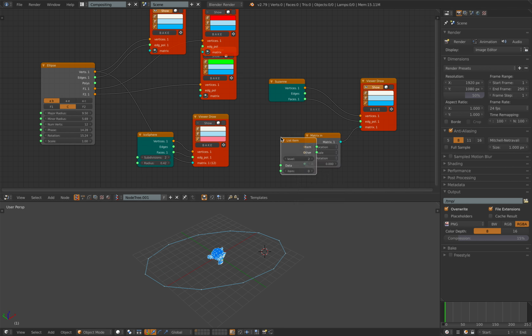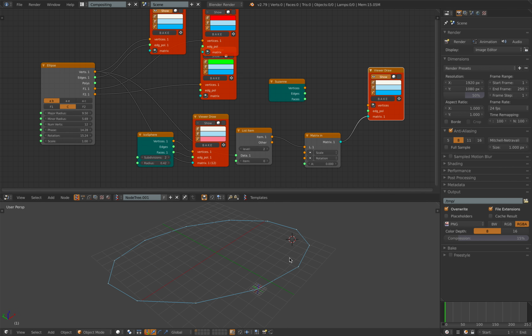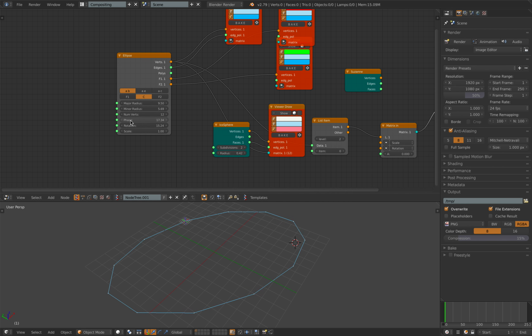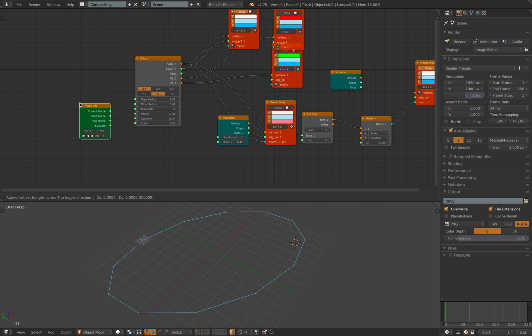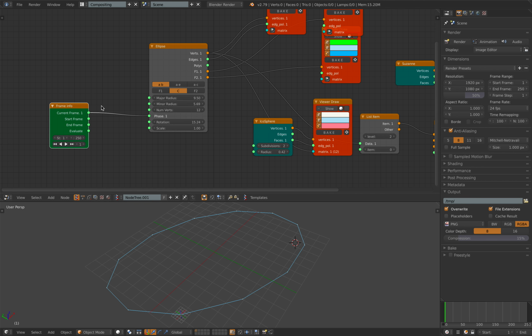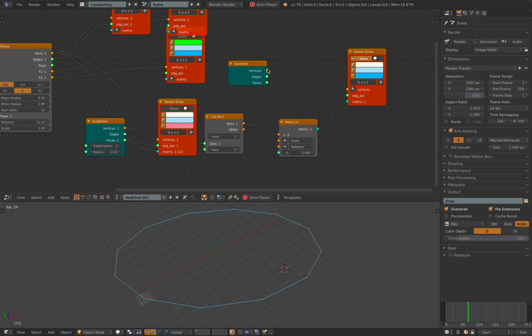So we're gonna use list item, get one of the vertices, plug it into this guy. So it's gonna be the locations for Suzanne. So this matrix. And if we rotate, if we are using the phase, then Suzanne's gonna rotate around the ellipse. So let's do that using a frame. Plug into the phase and then math multiply by 0.1. So that's doing what it's supposed to do, and we can put Suzanne head there.